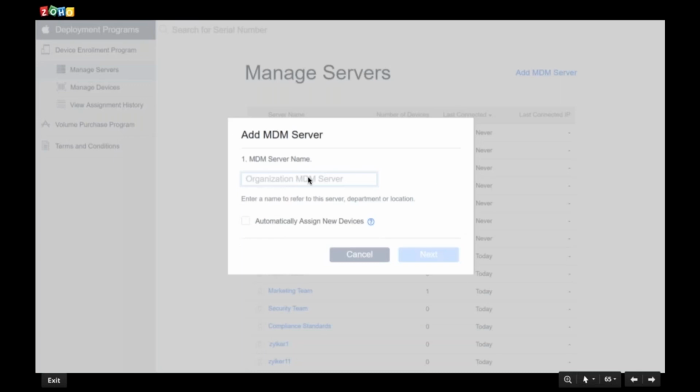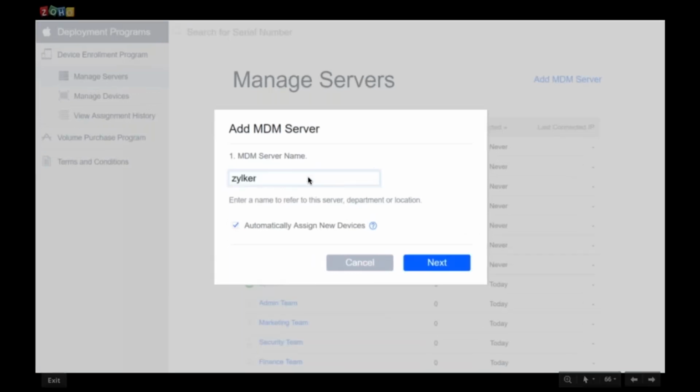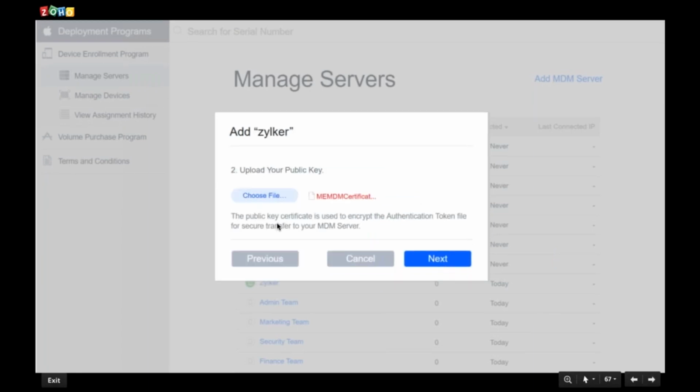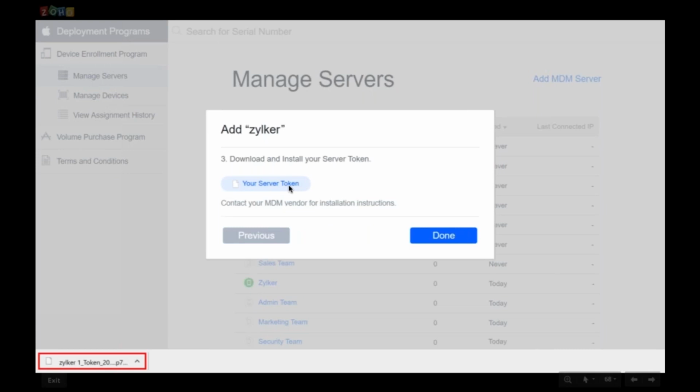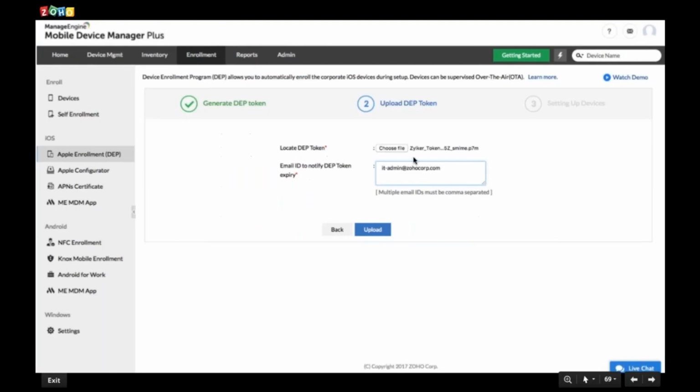Now you need to enter the MDM server name and also choose the option Automatically Assign New Devices. This ensures that every time a device is added to your DEP account, it gets automatically assigned to this particular server over here. Click on Next and upload the MDM public key certificate. Select Next and a server token is generated. This server token needs to be downloaded and uploaded onto your MDM server. So click on Done, go back to your MDM server and upload the DEP token over here.